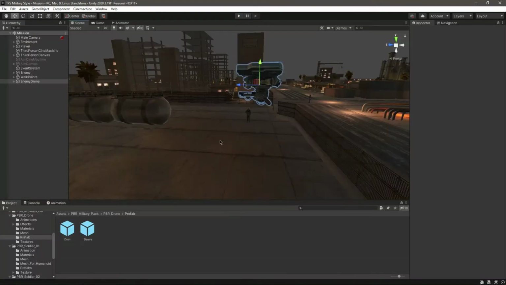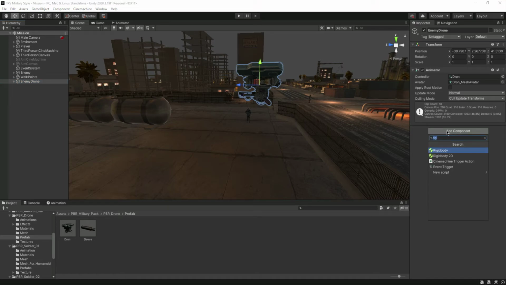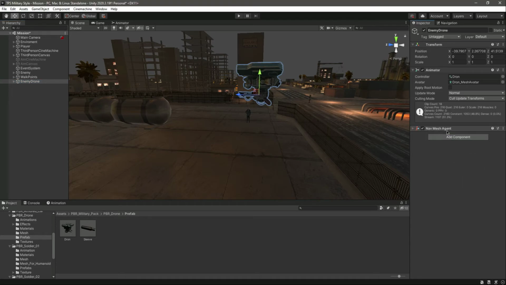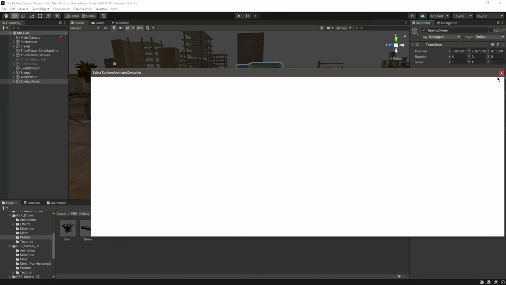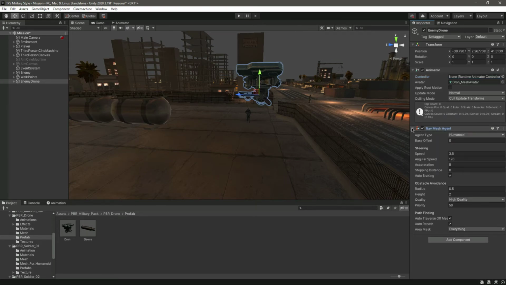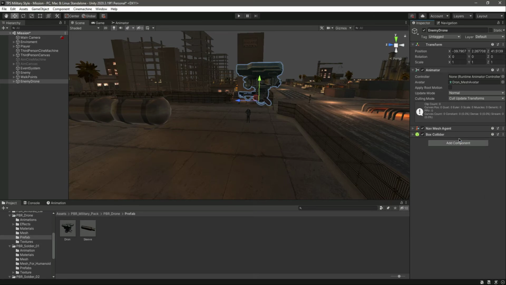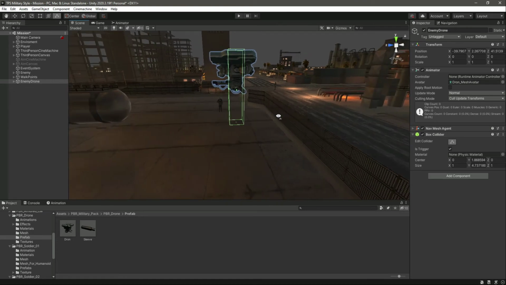Now let me just simply close that, and on the drone let's add a nav mesh agent. Okay, we want that. After the nav mesh agent we will need to add other things, but let's change the speed of this drone to 7. Then we need a box collider on this, so add a box collider and let's set this to is triggered. Let's move it like that.